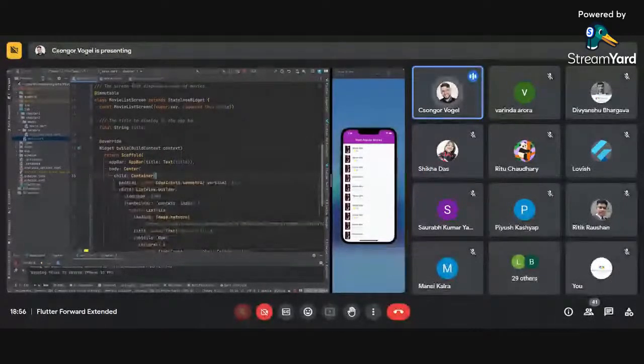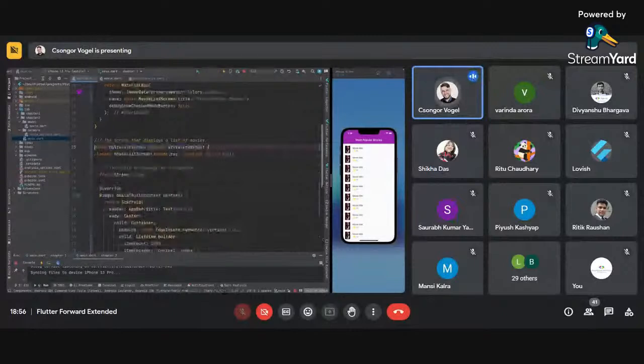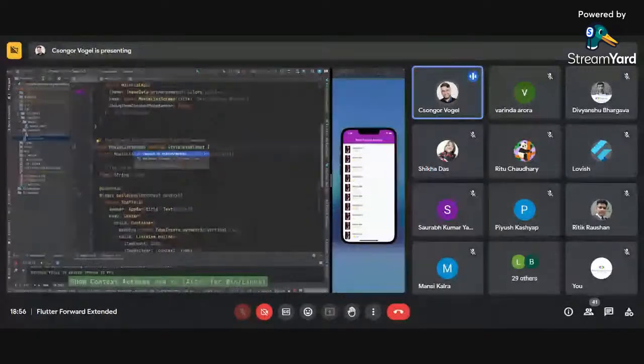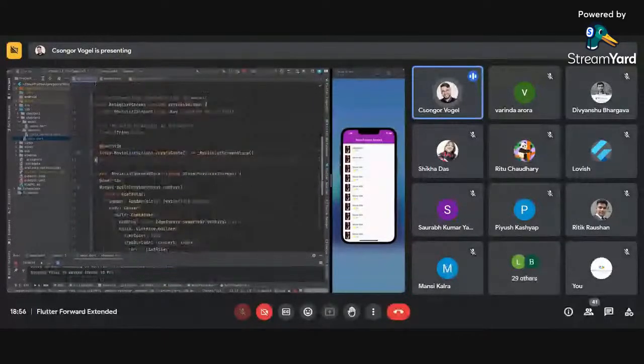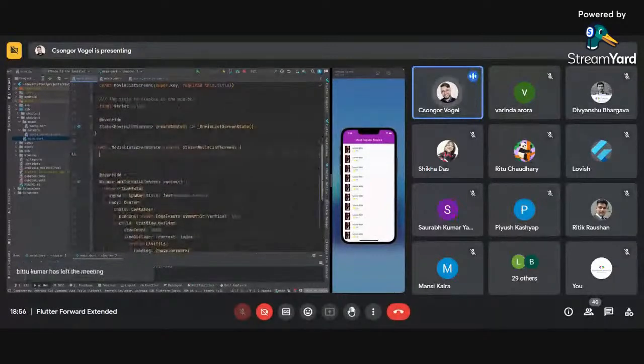To do it, we need to change this movies list screen to a stateful widget. Android Studio and VS Code also give us multiple ways to do that, so we can convert it to a stateful widget. And now inside of the state, we can create a future variable. Let's create it, as we need a future which will return a list of movie items.